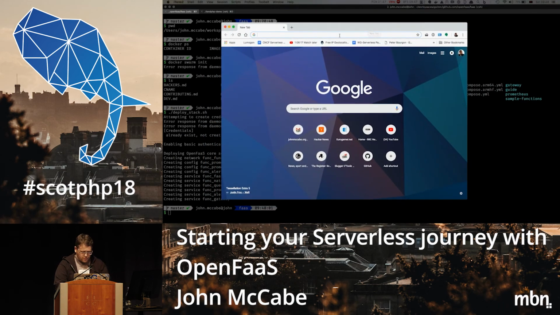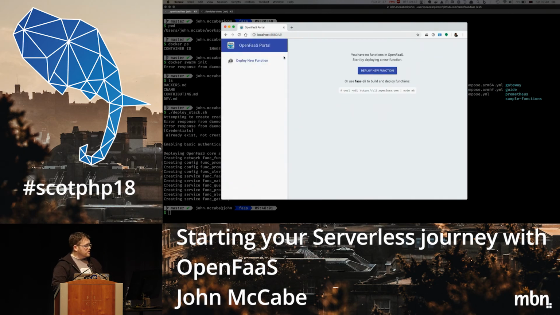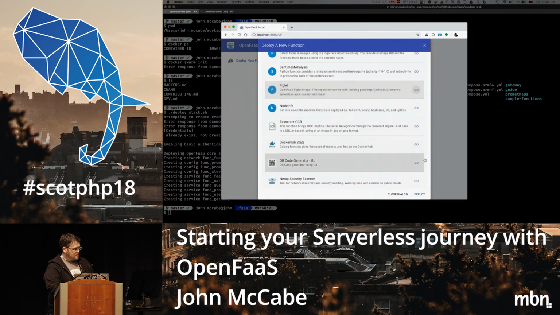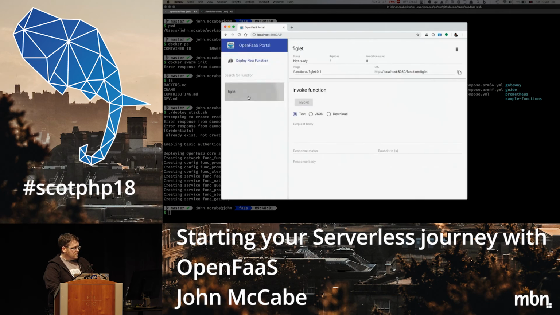And if I now go to localhost 8080, we can see we've got the platform up and running, and I'll deploy a function. I'll deploy, say, Figlet. And that's available now, and while it's getting initialized, it'll pop up as ready. And I can go, hello.